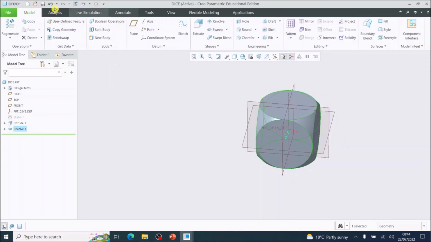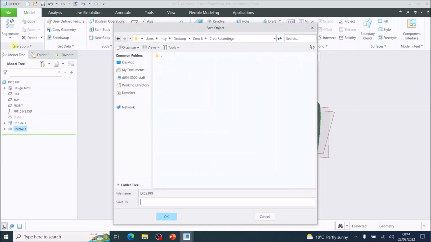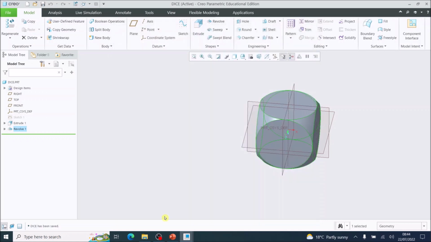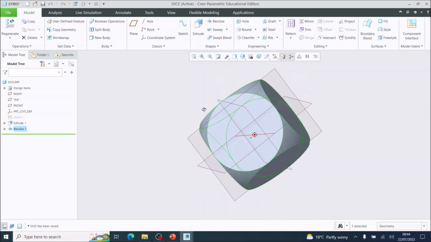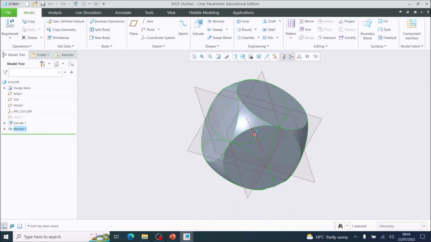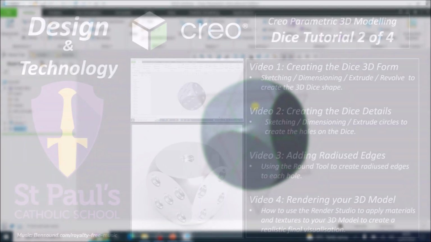And at this point, I'm going to save the file. So we're going to go File, Save. Up will come your folder, your working directory. You do not have to type in, you just need to press OK. We have now completed the cube. So this is the main shape for the dice. The next part of the tutorial will be to put in the detail.